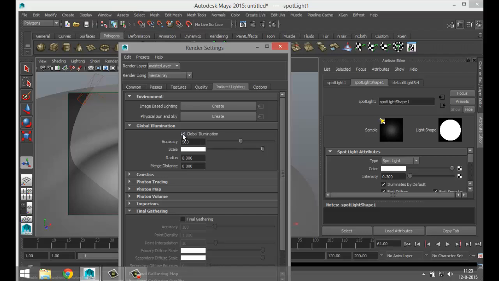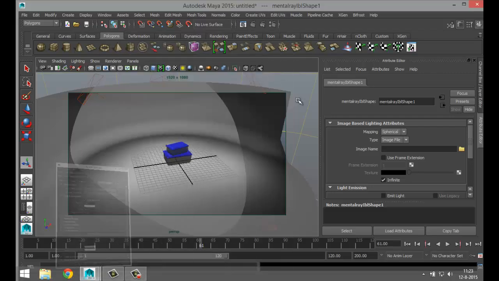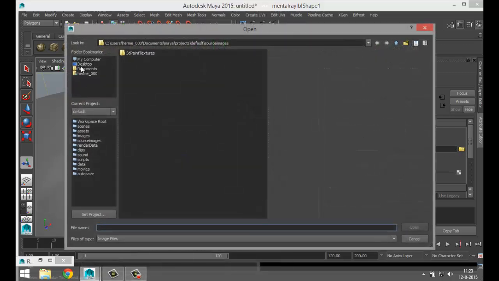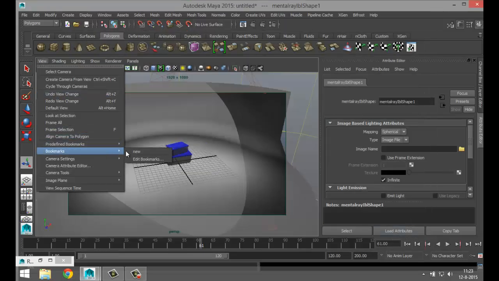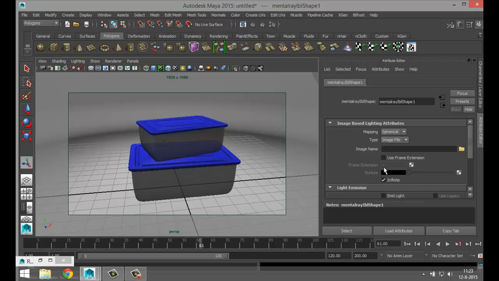Global illumination, I am going to use image-based lighting, so we'll do that. I'll find a nice file to use. Actually, let's not do that this time. Let's just concentrate on the lights that we have. All right. So let's go back to my bookmark. There we have it. And we'll do a test render and see how our materials worked out.